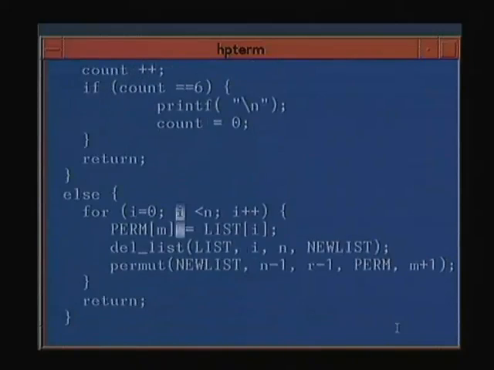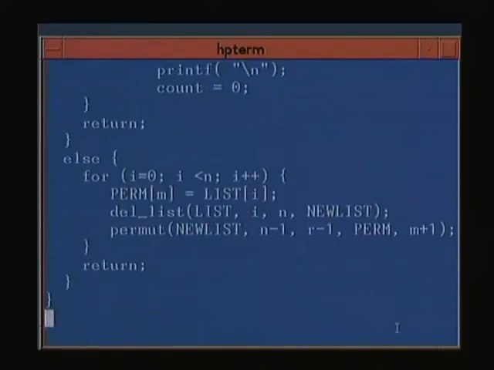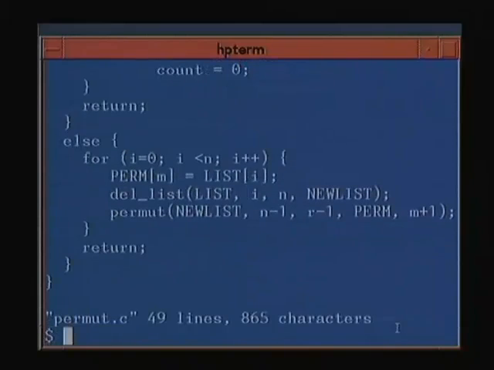Else, and return obviously. And else, this is this part, for I equal to 0 till I less than n, I plus plus, perm m is equal to list I, delete list I n to get new list and call it with new list, n minus 1, r minus 1, perm and m plus 1. So this is what we were writing.